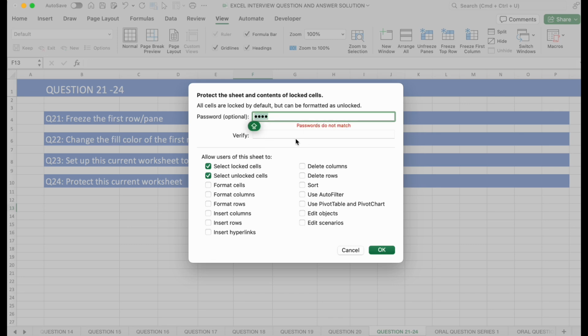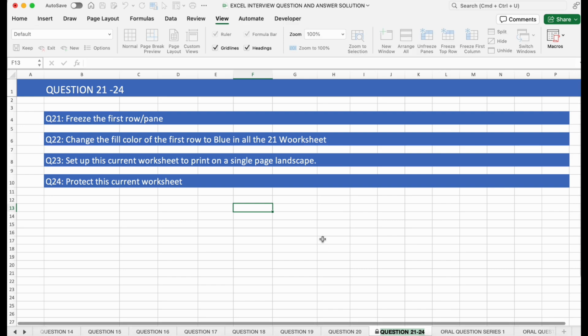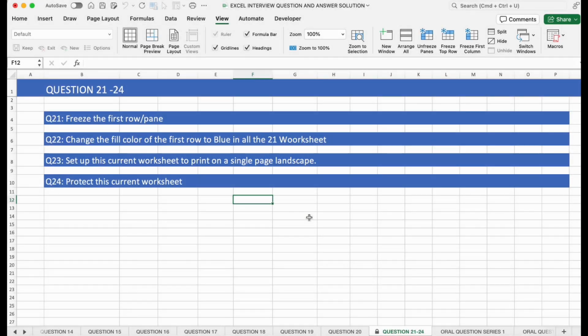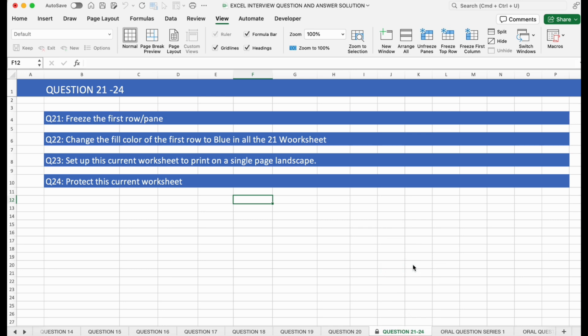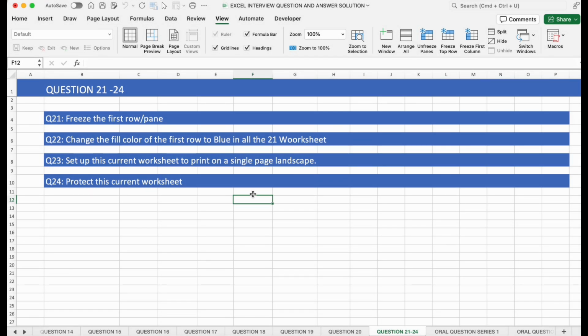Okay, we've now verified our password. And that's it. You see a symbol that your current worksheet has a protection by seeing this padlock symbol. So if anybody wants to access or make any changes to this worksheet, you can see you cannot do anything except if you unlock the worksheet. Right click, then you can unprotect by putting the password. You have to unlock it using the password to make any changes to the worksheet.